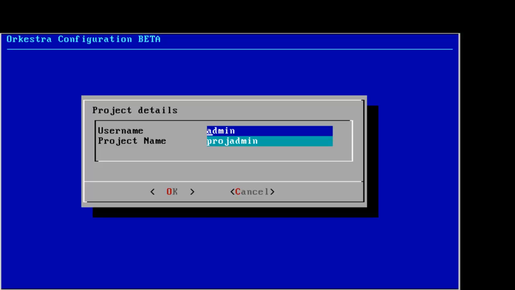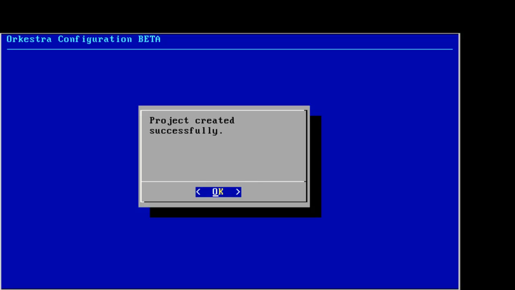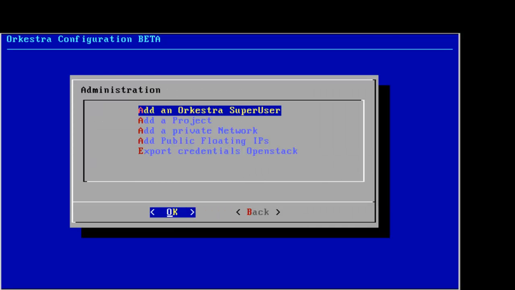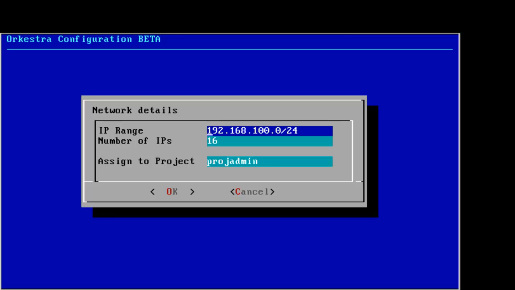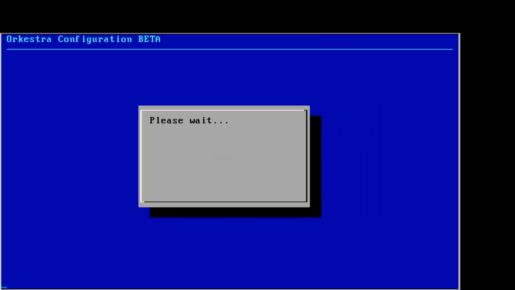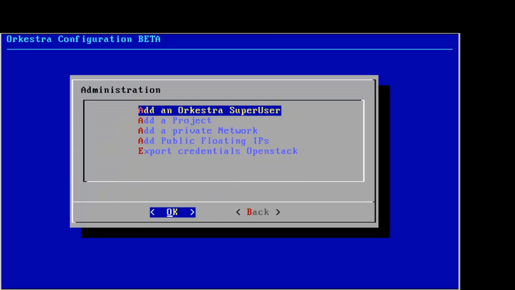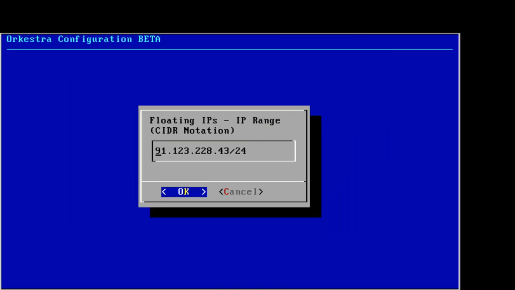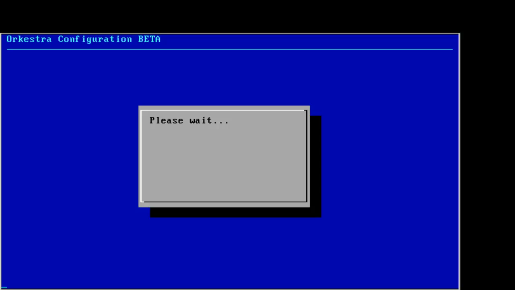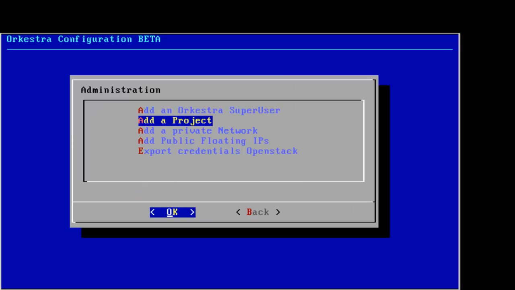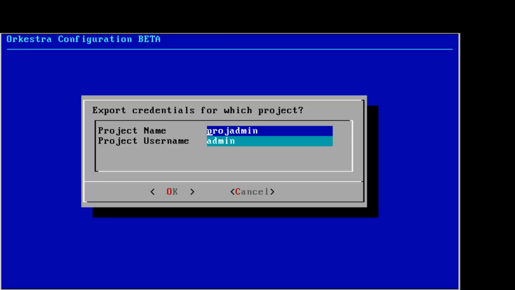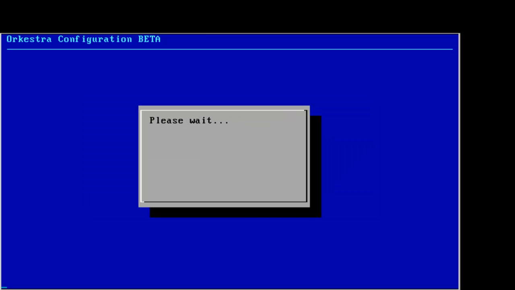Give it a default project. My default project will be project admin. Again, through the dashboard I can create additional projects for different tenants. Add a private network used by all of my virtual machines, and then add in a public or floating IPs. If I want to attach a public IP, it'll be from this range to any of my virtual machines. And then lastly, I just export all of those credentials to my OpenStack project.